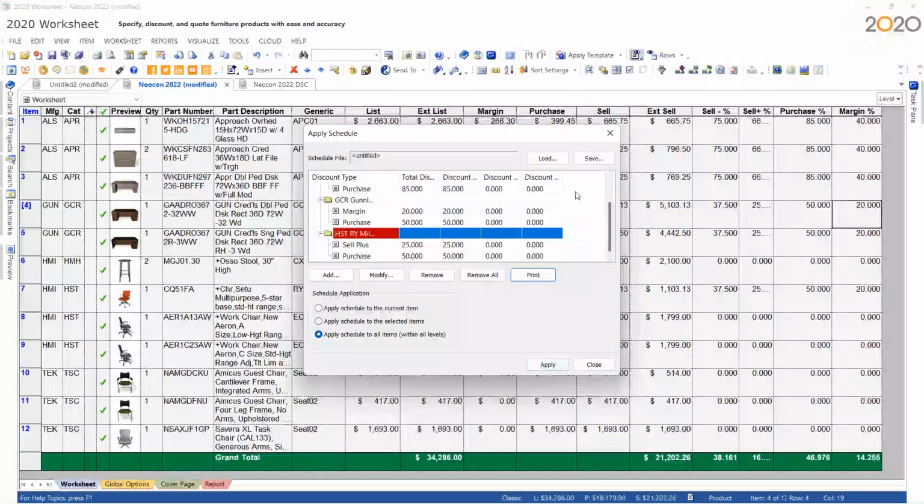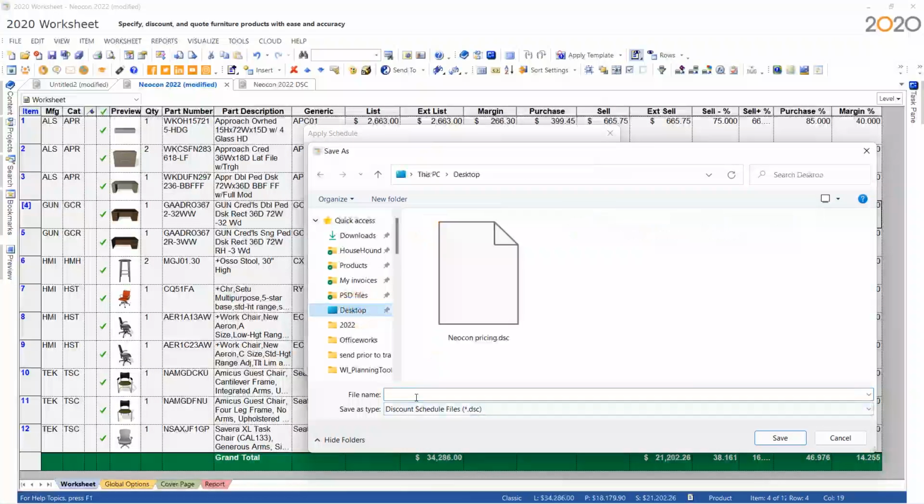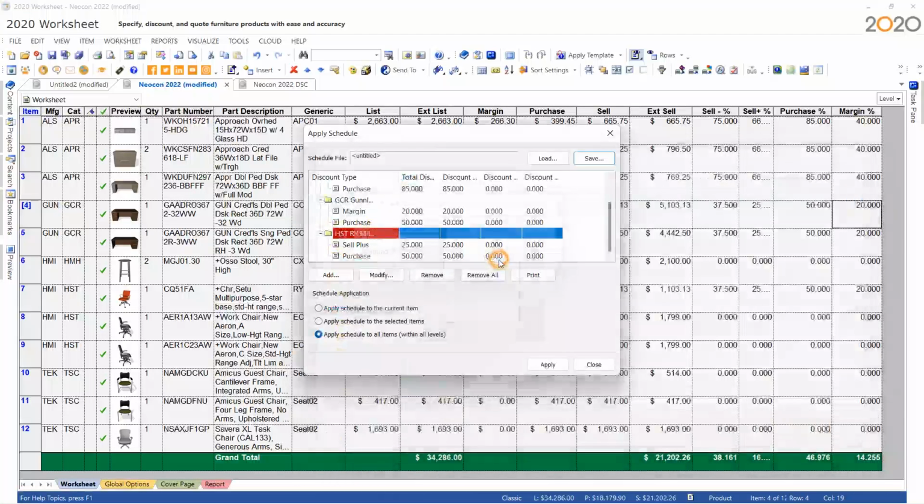And again, I can go ahead and save this so that I can then reuse it in either this same worksheet as maybe my project is evolving, and also I can apply it to another worksheet that has this same information in it, same products, same discounts. So I'm going to go out here and say save. I'll just stick it on my desktop and I'll call it Neocon Pricing. I already had one out there, I'll just overwrite it. So there, it's giving it a name.